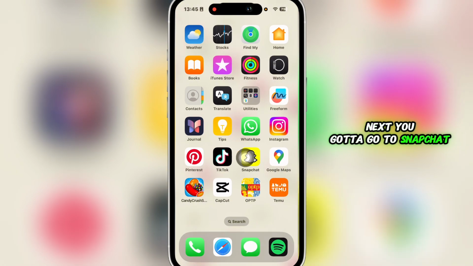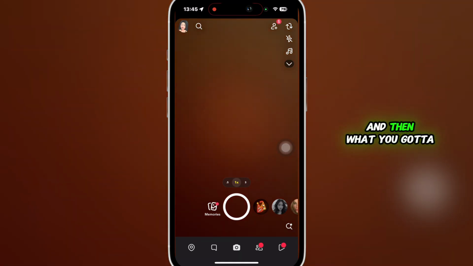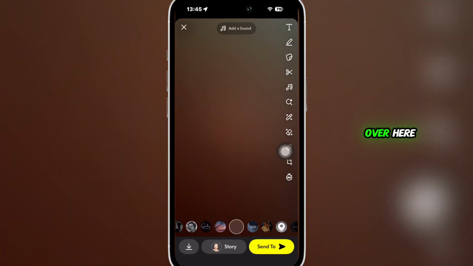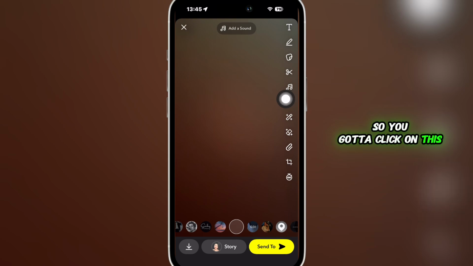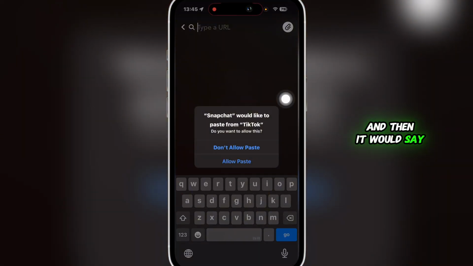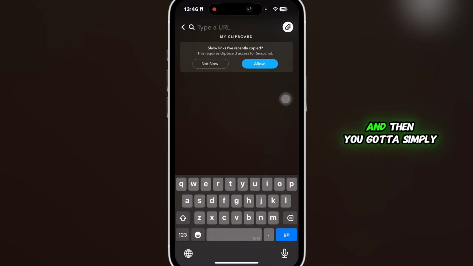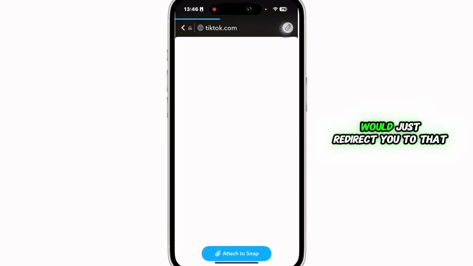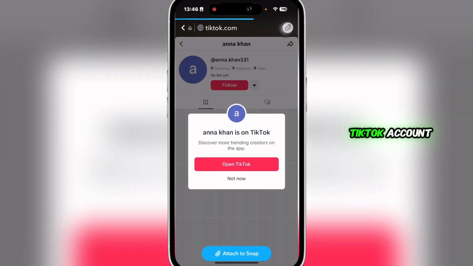Next, you're going to go to Snapchat and then simply take any snap. After that, you'll be able to see this clip icon over here. So you're going to click on this and then it would say that Snapchat would like to paste from TikTok. Click on allow paste and then simply paste that link over here. Click on go. And it would just redirect you to that TikTok account.